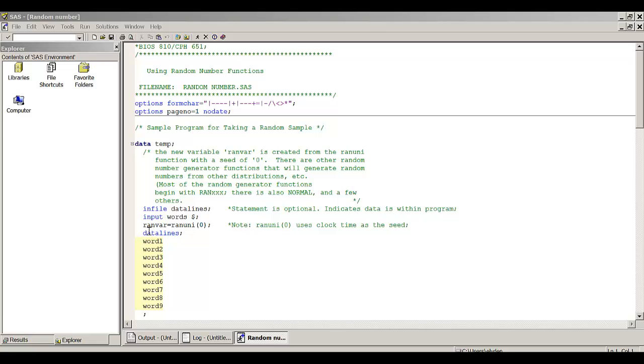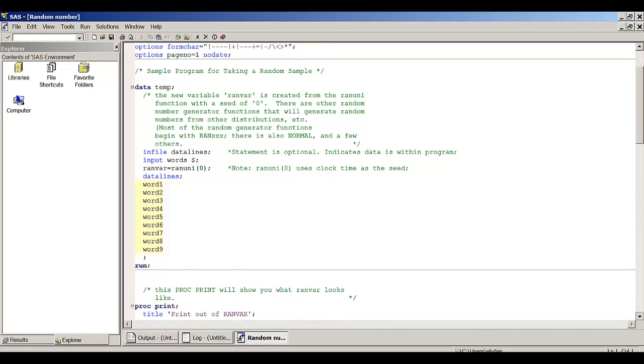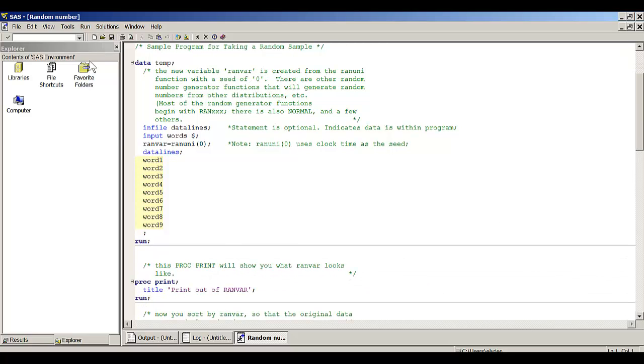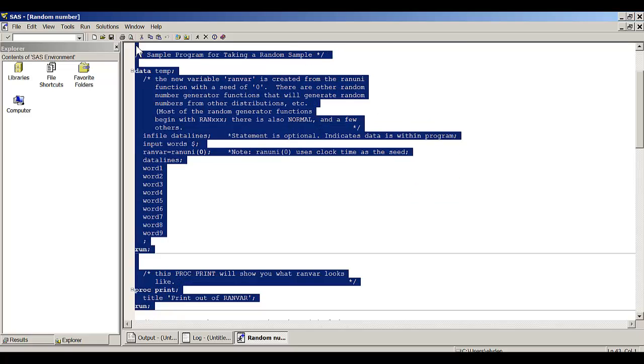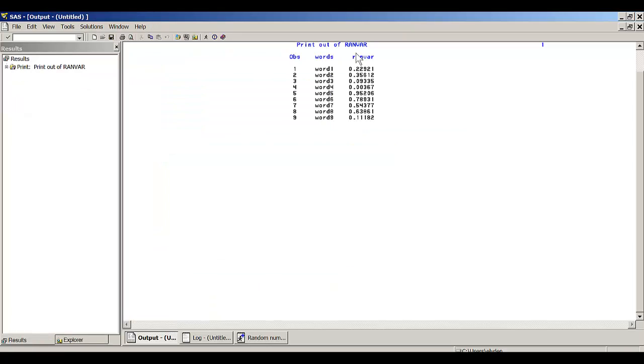And then I'm creating a new variable called ranvar, and I'm setting it equal to the ranuni of 0. So my seed is the clock time. And then I'm interested in just printing out our data. So what happens when we use this ranuni function to create a variable called ranvar? What do we see? The function ranuni with a seed creates a number that is some number between the value of 0 and 1.